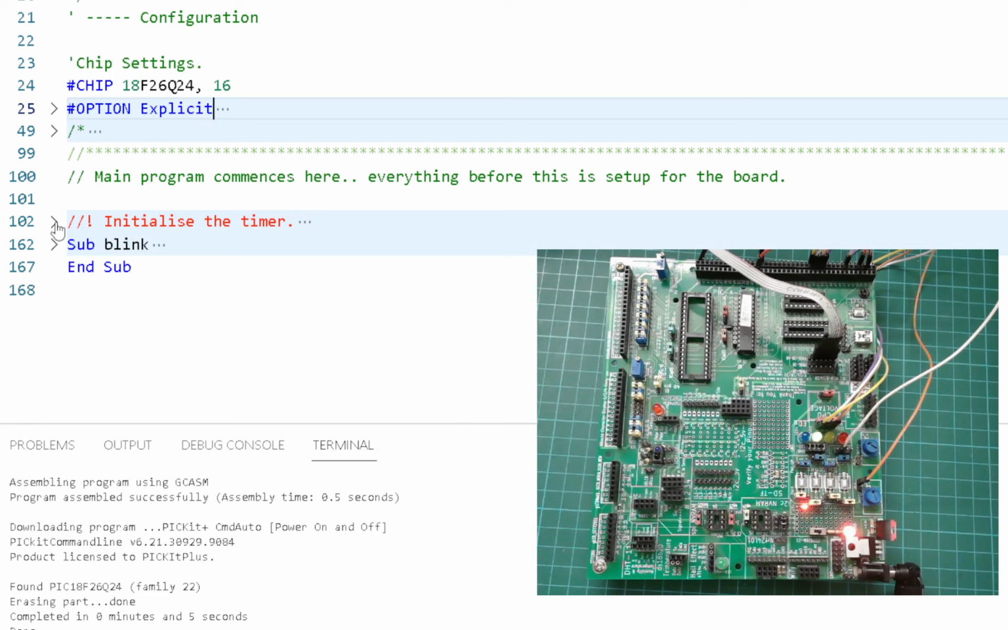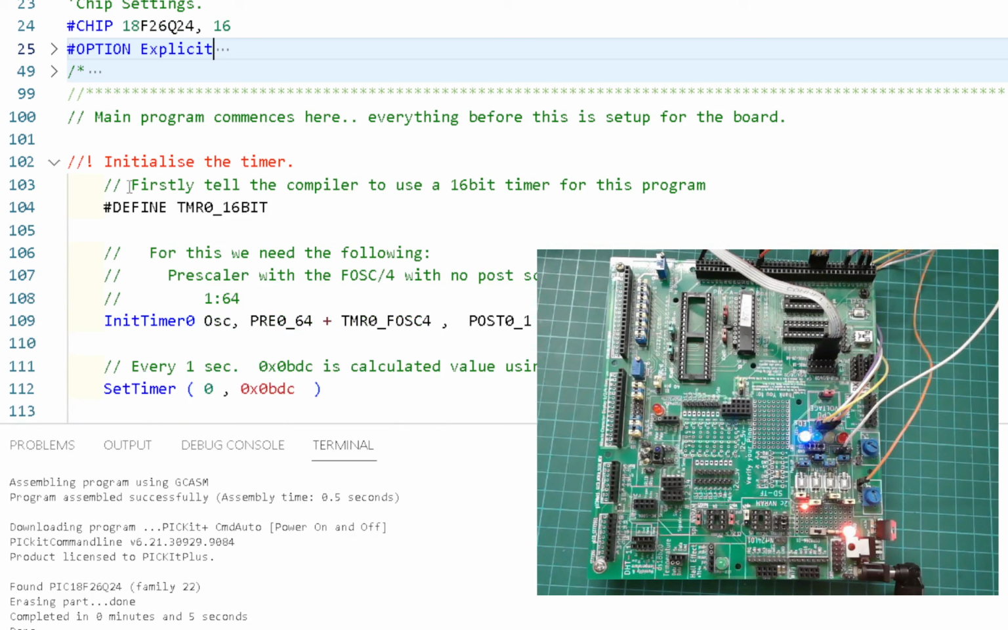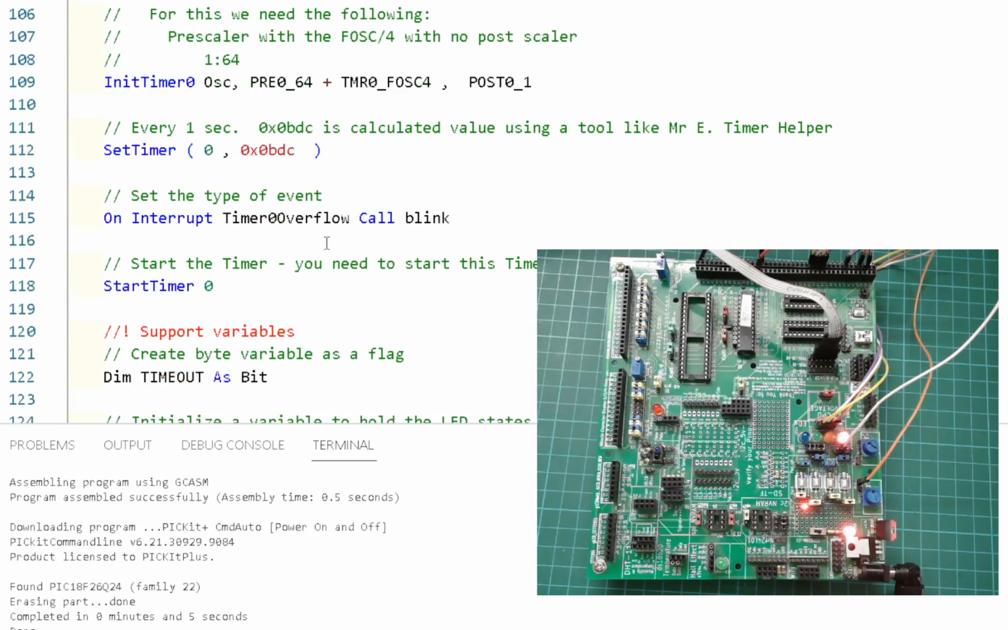So I need to initialize the timer. It's an 8-bit timer, and the first thing, I'm sorry, I'm going to use a 16-bit to start with. There you go. That told me something. Initialize the timer. We are going to be using a 16-bit, so I just define this constant. Timer 0, 16-bit, and that sets a bit for you inside of the chip. And I'm going to send this command: init timer 0, internal oscillator with a prescaler of 64, clock source of divided by 4, and postscaler of 1.